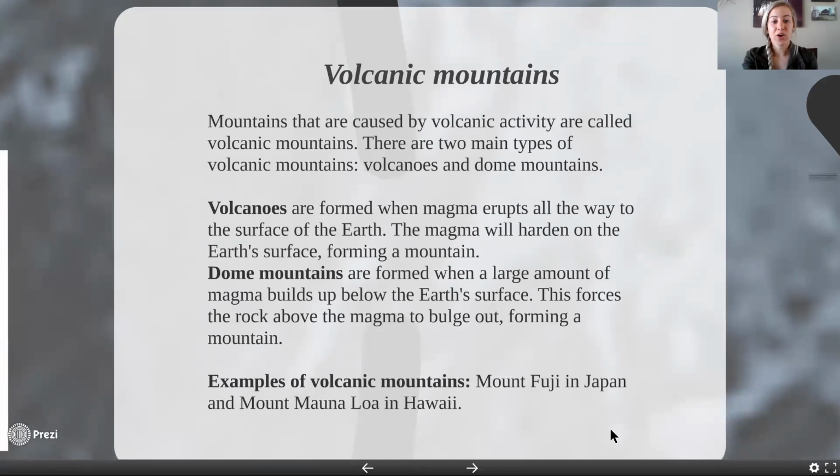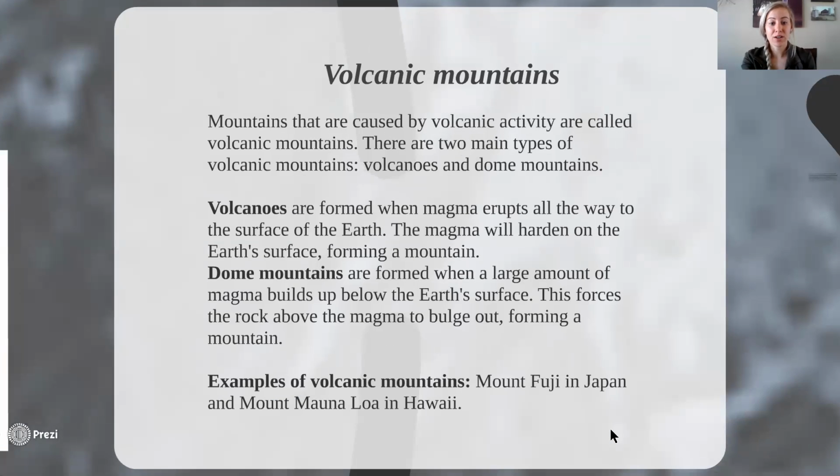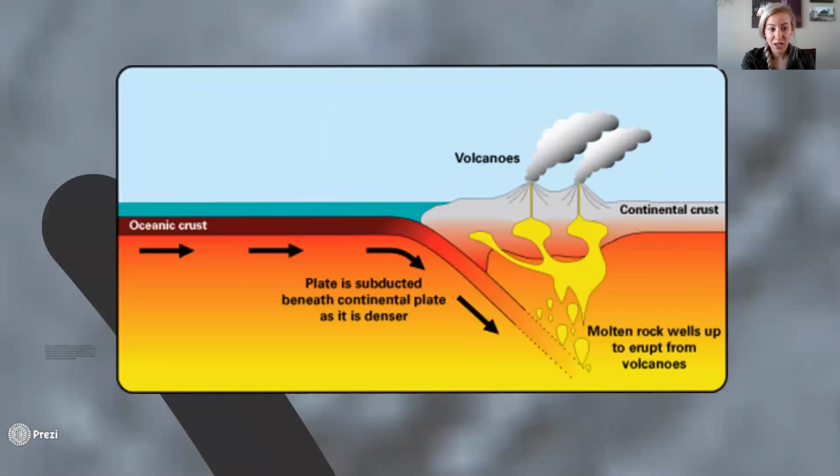And then the second is volcanic mountains. Mountains that are caused by volcanic activity are volcanic mountains. There are 2 main types. Volcanoes, which are formed when magma erupts all the way to the surface of the Earth, and the magma will harden on the Earth's surface, and that will form a mountain.